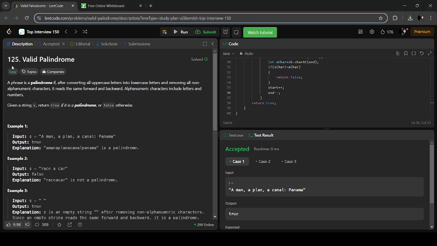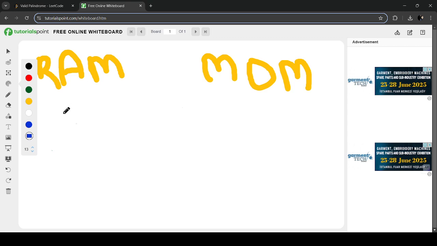So right now we are going to see this question, valid palindrome. A phrase is a palindrome if, after converting all uppercase letters into lowercase and removing all non-alphanumeric characters, it reads the same forward and backward. Alphanumeric characters include letters and numbers. Okay, let's see this.